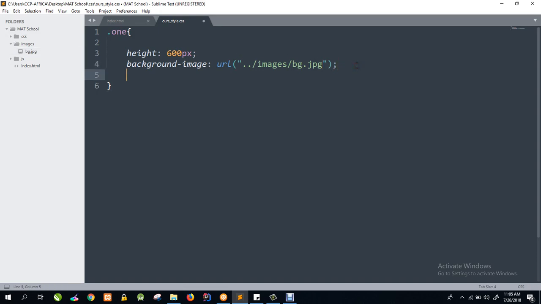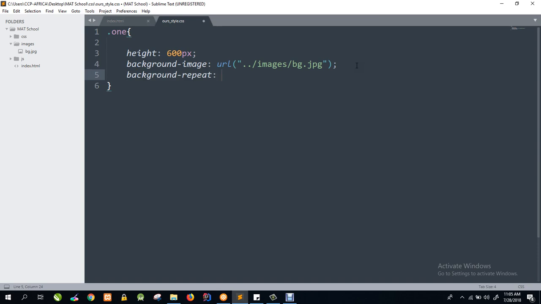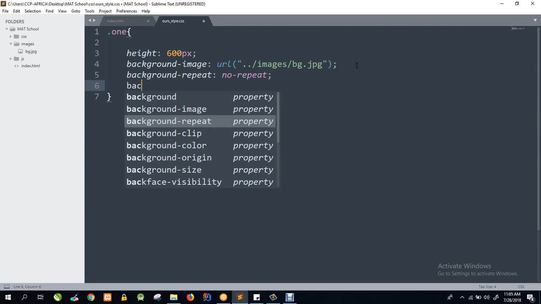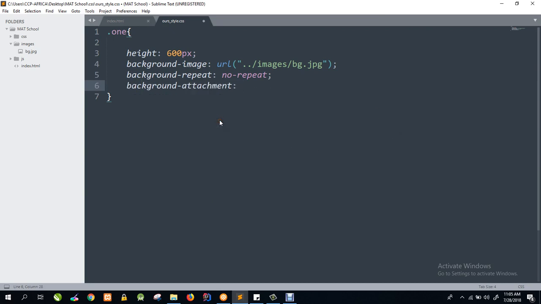I think it's good we also fix the image. Of course, you can tell the image never to repeat: background repeat, no repeat. Background attachment fixed. That is my class 1.